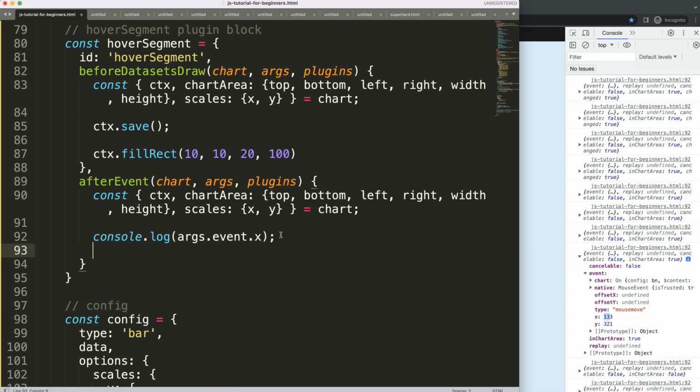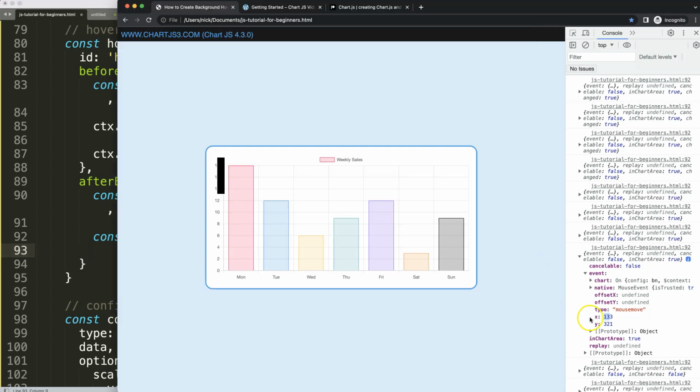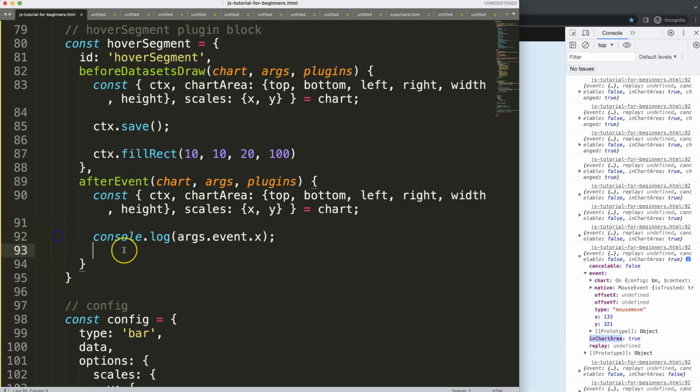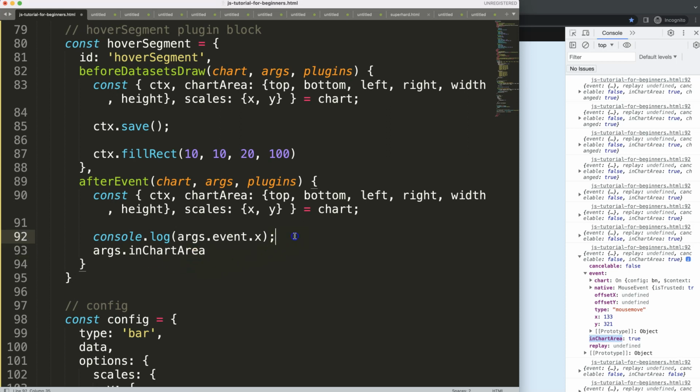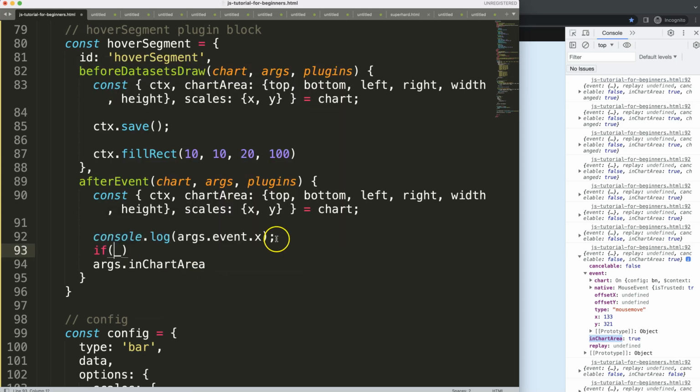So what I'm going to do now is this X coordinate here. What I want to track then as well is: are we in the chart area, yes or no? So that's what I'm going to do here now. I'm going to say here, arcs dot in the chart area. I'm going to create here an if statement. Say if, let's put this in here.